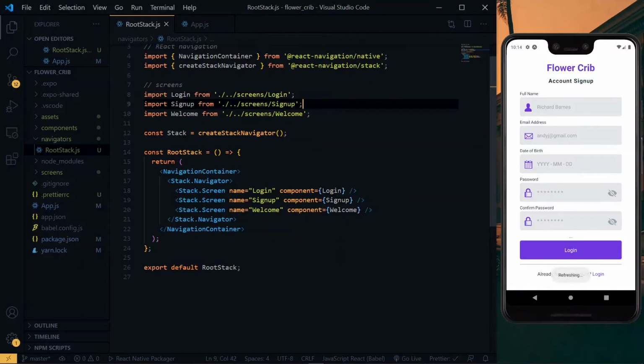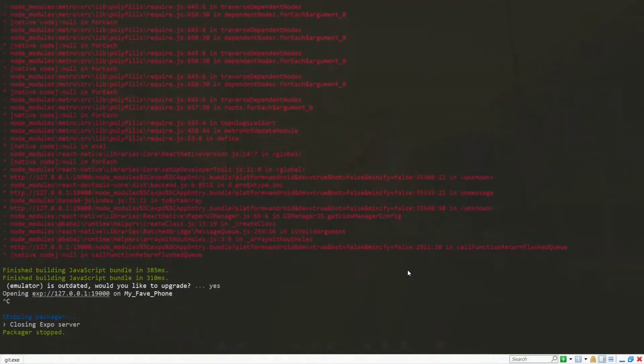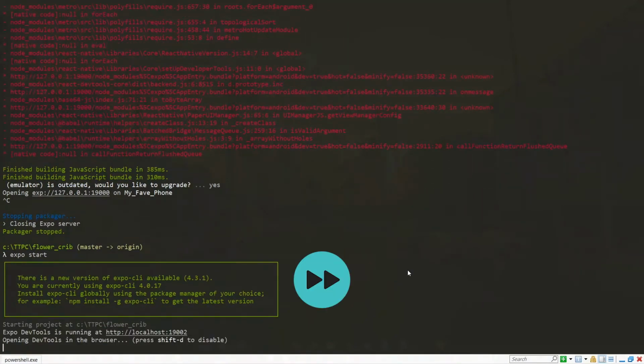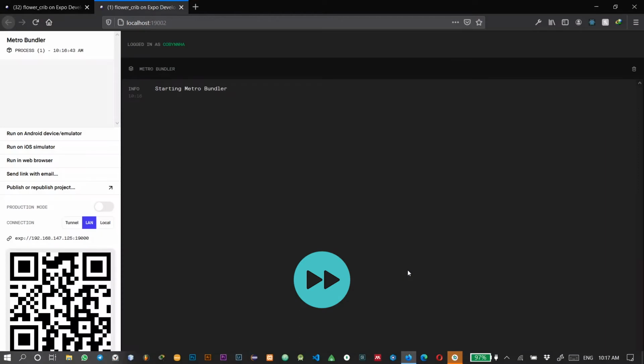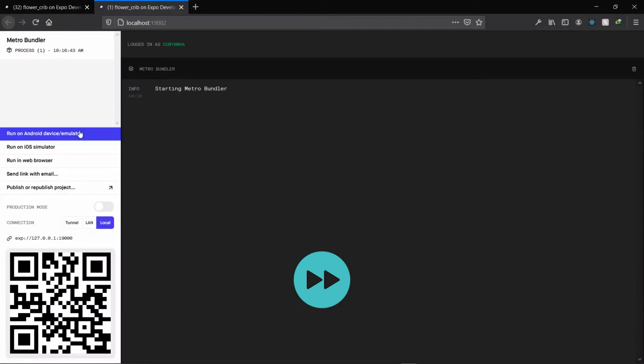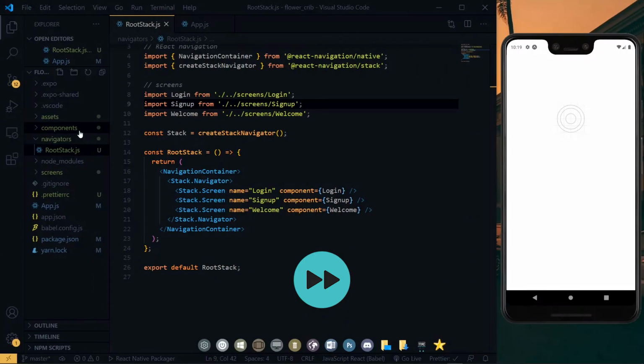Now it looks like we have to restart the Metro server before we can see the output of our navigator. So let's do that. Also note that in Expo React Native development, you might face fewer challenges when you develop using the Expo Go app on an actual device.